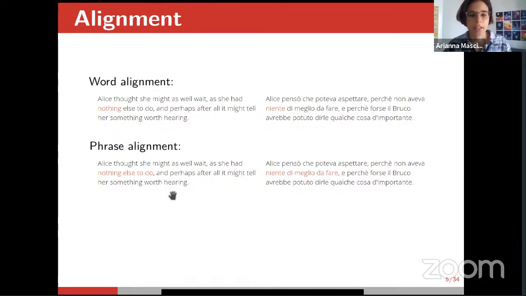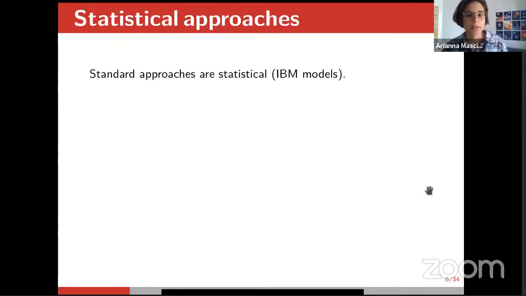And then there are actually many interesting cases, even already in this one sentence. For instance, a more idiomatic expression is something worth hearing, which becomes qualche cosa di importante. So not a literal translation. This means something that is important.